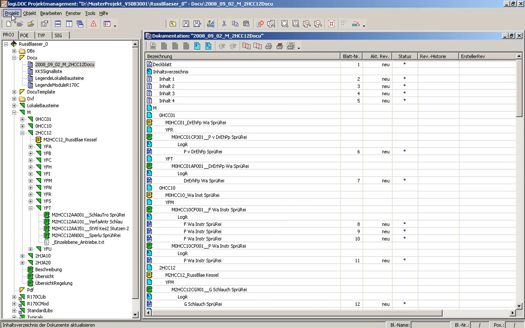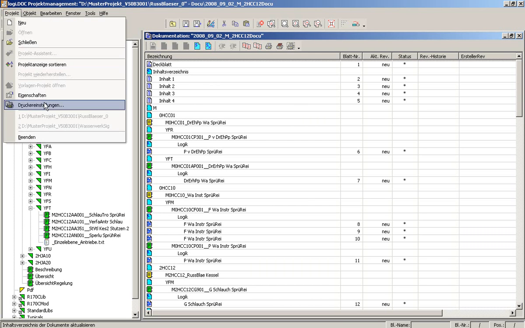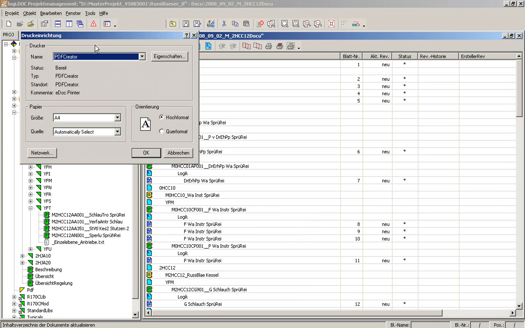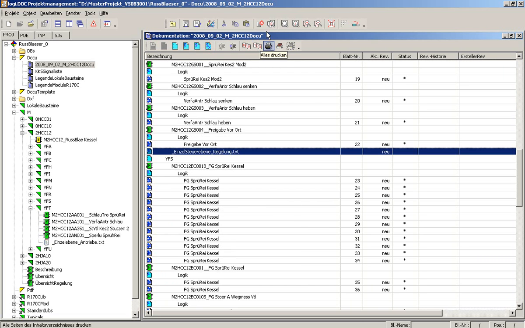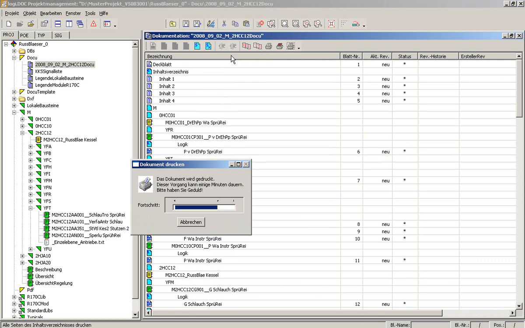In order to print this document, first of all you have to define the printer. Here, in this case, it is the so-called PDF creator. With this, you can create PDF files free of cost. Once the properties of the printer have been set properly, by clicking this icon, you can transform the whole documentation object and its contents into a PDF file. Feedback on the ongoing printing progress is given by a well-known progress bar.